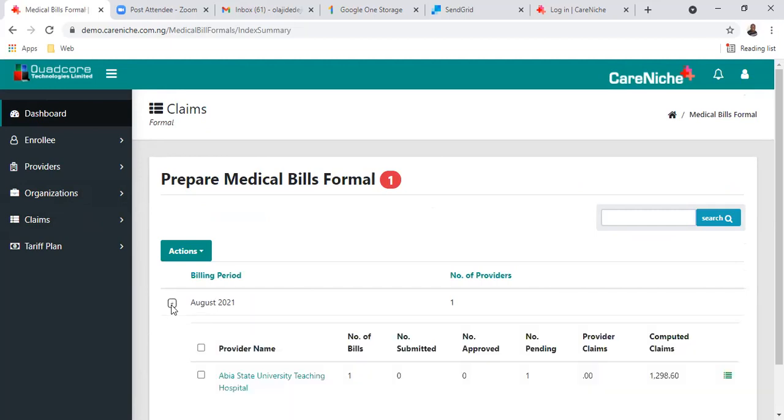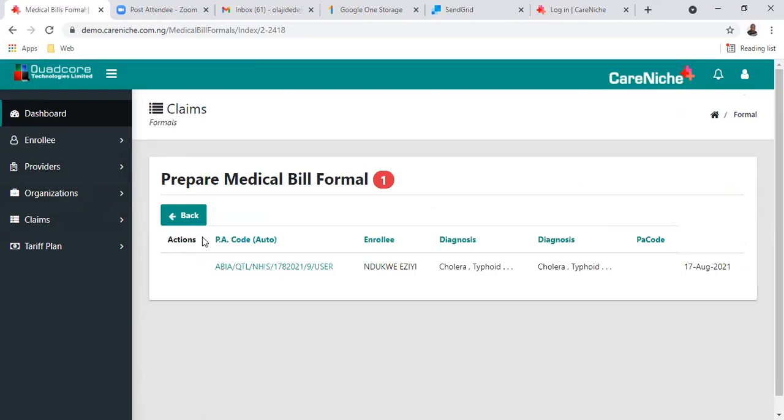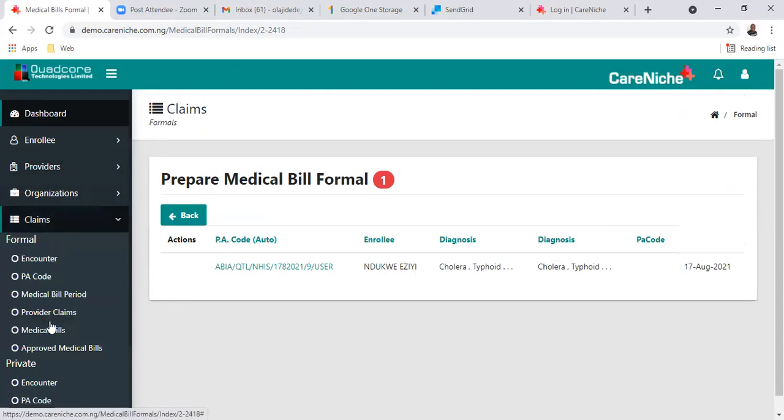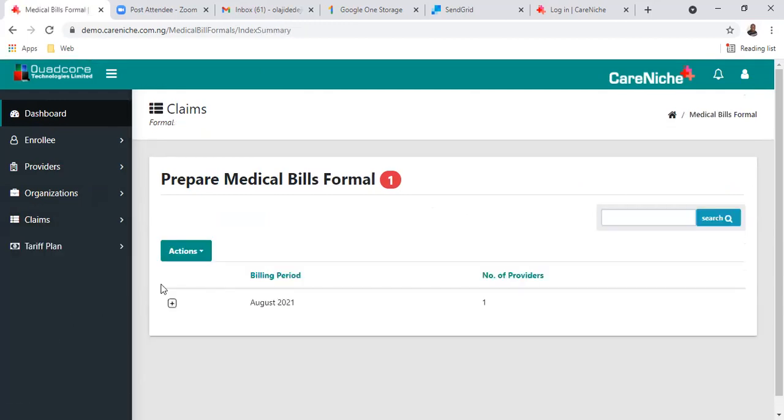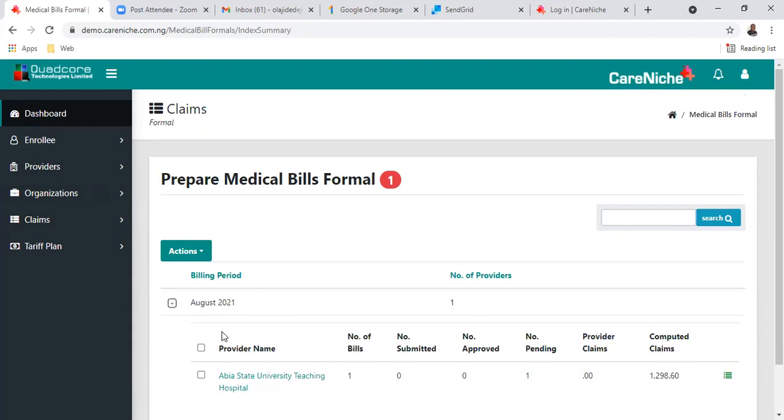So when I come back to this place now, and I click on my August billing, I cannot take any action on it again because I've prepared it and it has gone. So I cannot work on it anymore. And if I come to my medical bills, it is already considered as submitted.